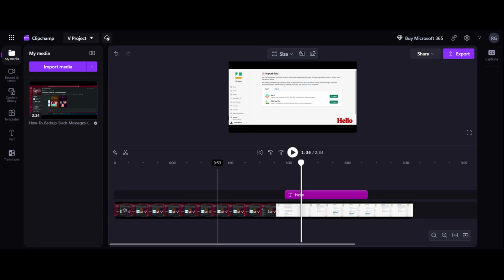Now, let's jump right in. First, open Clipchamp and go to the video project of your choice. From your dashboard, locate the project that contains the text you want to remove and click to open it in the editor. Once your project loads, you'll see your timeline at the bottom of the screen and the preview window in the center.